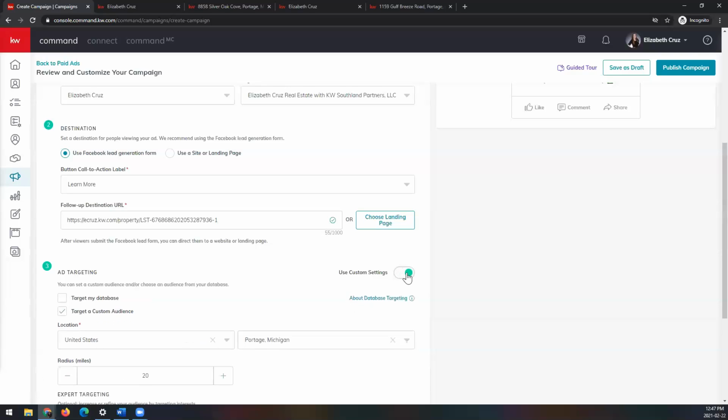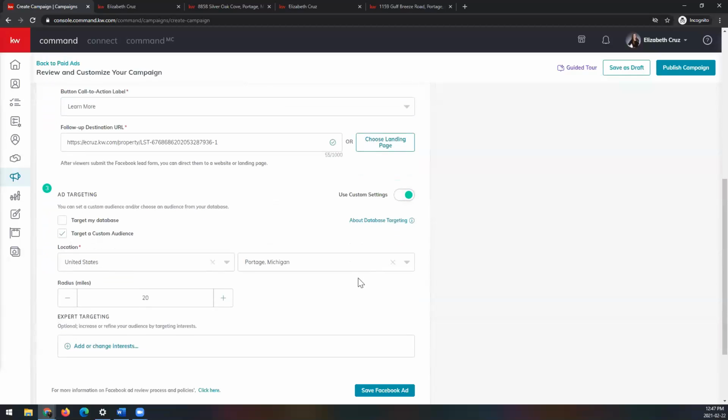So we like to suggest being a little more specific than that. Choose Use Custom Settings and toggle that on or green. There's a little bit about database targeting here on the right, but we highly suggest checking the Target a Custom Audience because this is how you're going to get new leads on this particular listing in your database, which again is the whole point of the class. If you were to target your existing database, then you wouldn't be getting any new leads.